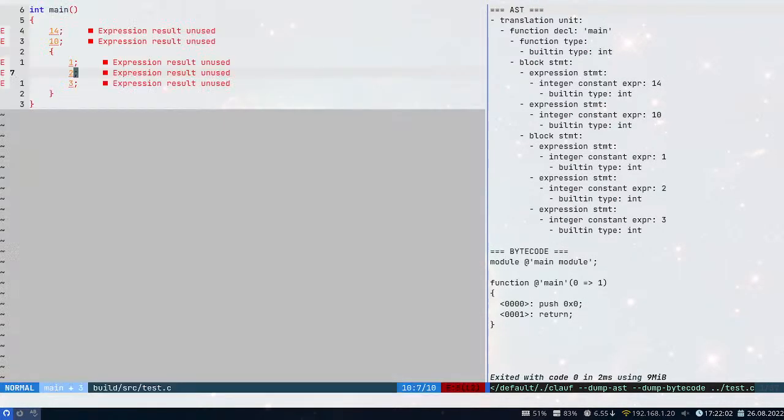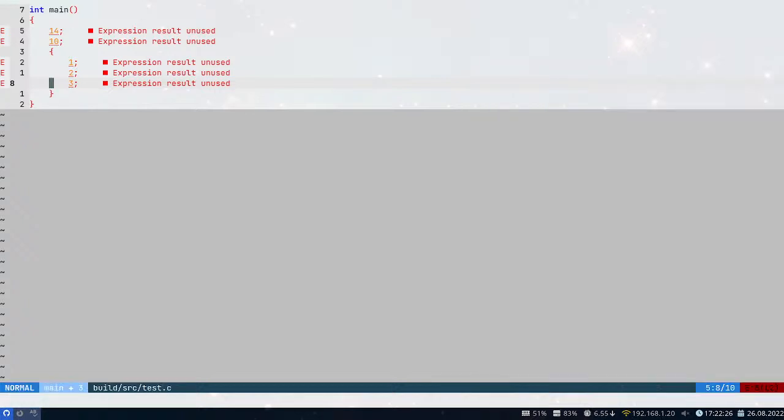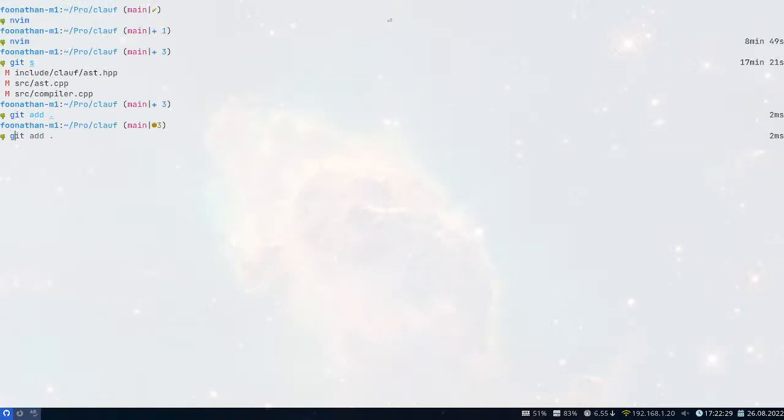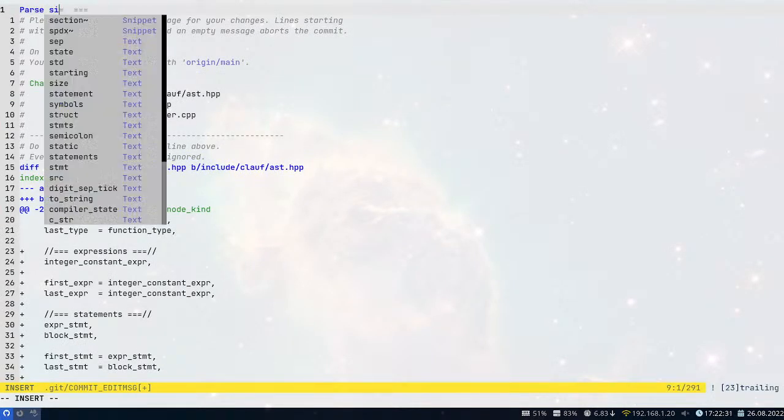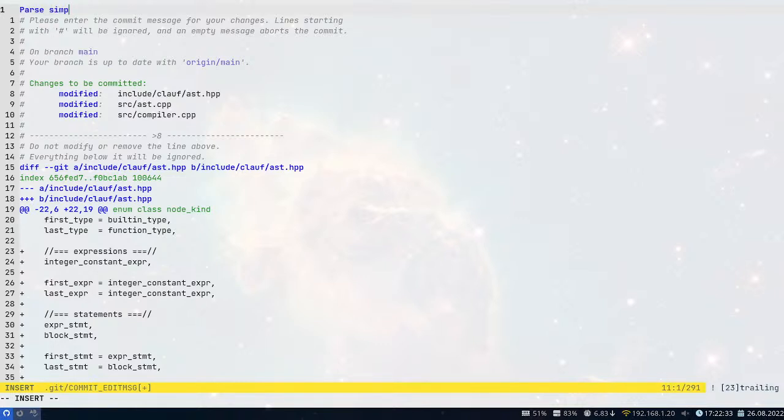So this was the file that we are currently parsing. We've got a bunch of expression statements inside the block statement, and as you can see, every function decl now has a block statement as a child, which contains the expression statements as children, and then a nested block statement with more children. Let's comment that. Simple expressions and statements.